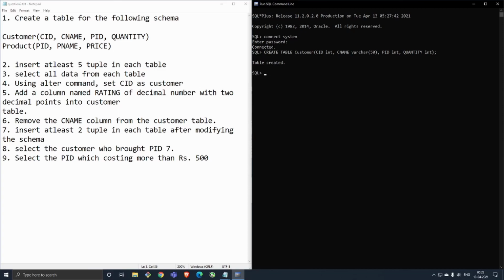Next we have to create the table called product. So we say create table product PID, which will be an integer. Next is pname, product name. Product name we would make it a string, so we say varchar 50.